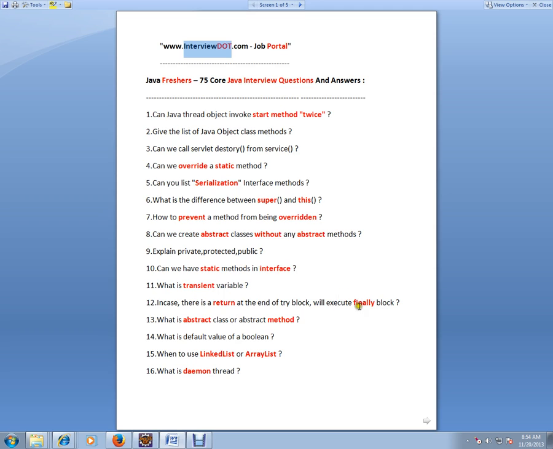Yes, the finally block will always execute. I want to repeat this. The finally block will always execute except one condition, System.exit. Okay, the finally block will override. It will dominate the return statement and it will dominate any exceptions. Okay, what is an abstract class or abstract method?